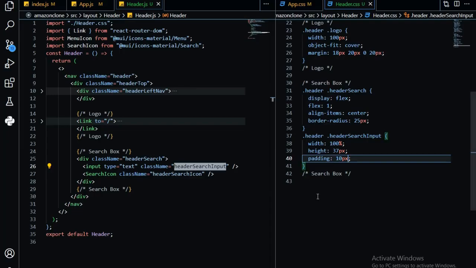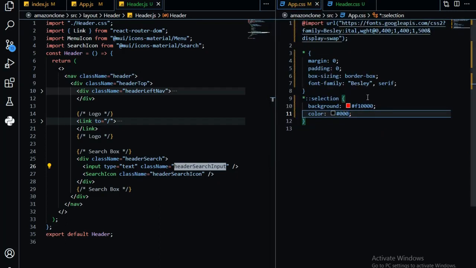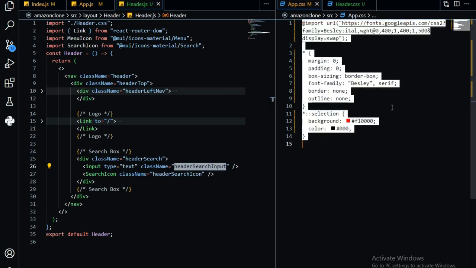I think I need to remove the border and outline, and for that I'm going to the app.css file, come to here and outline none and border none. Okay, just look at it. Now it doesn't have any border or outline.